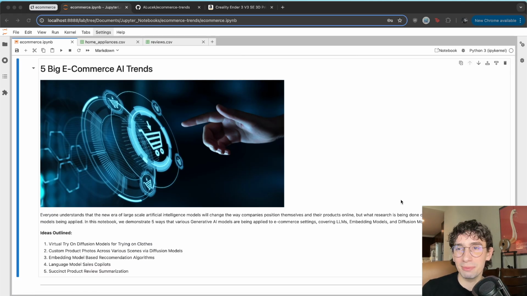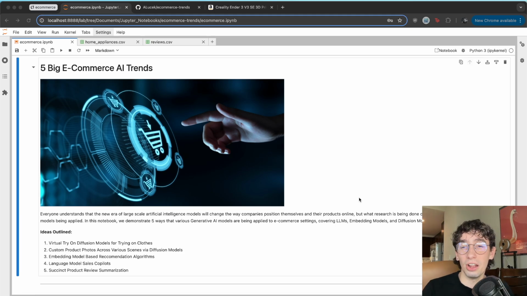So with that being said, we've just gone over 5 direct applications of language models, diffusion models, and embedding models, in 2 different e-commerce scenarios, highlighting some of the interesting trends that I'm starting to see pop up from some of the major vendors talking about how AI is going to change the world of e-commerce. I'll have additional resources down in the description below, along with all of the code used in this video, if you're interested in setting some of this up yourself.